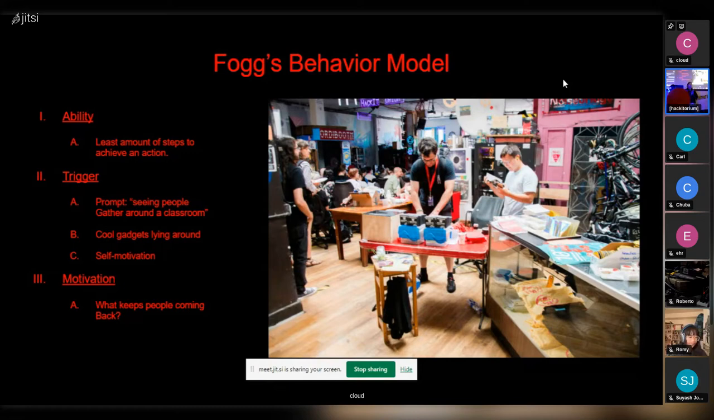Ability is pretty much saying, how do you remove the least amount of steps from A to B? How do you simplify the process of, say, joining a class, of getting engaged in a community as simple as possible, where people don't have to put in so much work just to get things done? That is ability, and that's how you hook someone first.